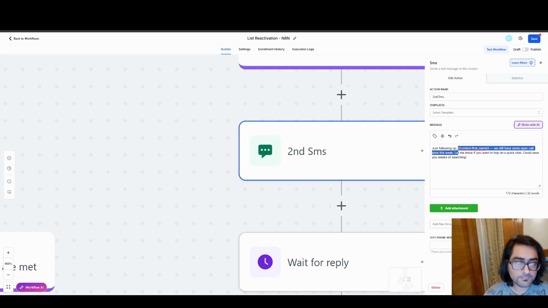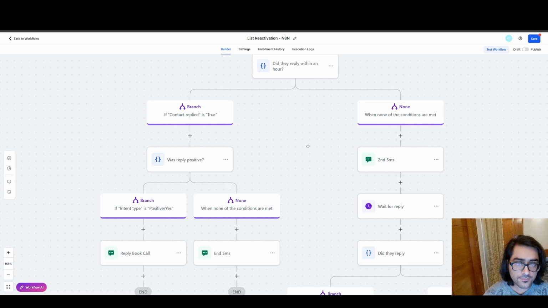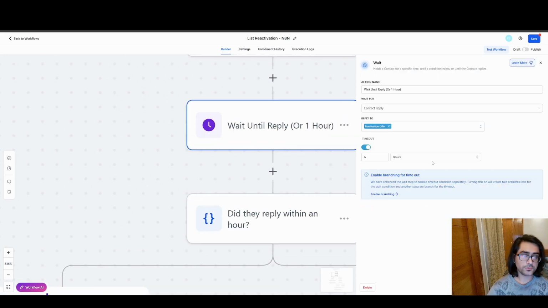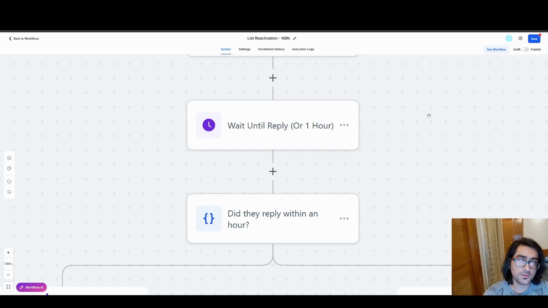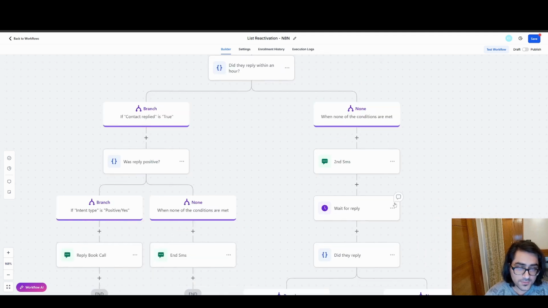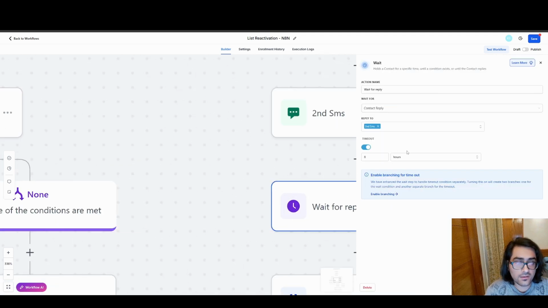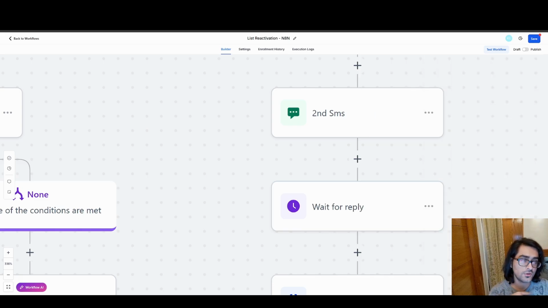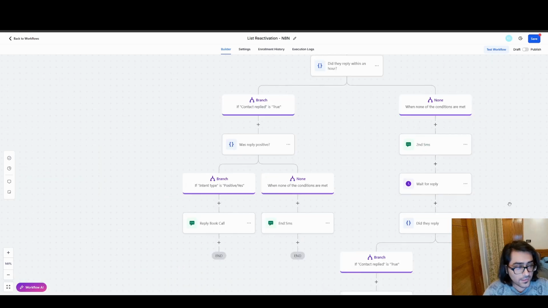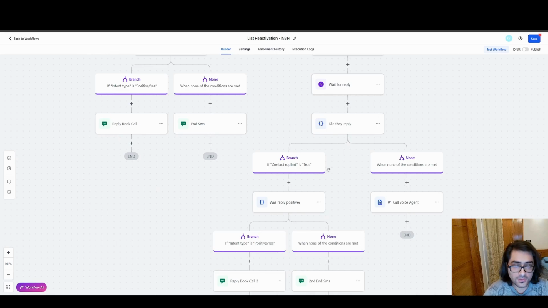This will be sent after, in this case, 6 hours, or you can send the message after a day or two. Again, it depends on your use case. So we'll send them the SMS. Again, we will wait for the reply. In this case, I'm putting 8 hours, so not too long, not too short. Again, you can change it according to your business case. After that, again, we check did they reply or not, and let's come over here if they didn't reply.